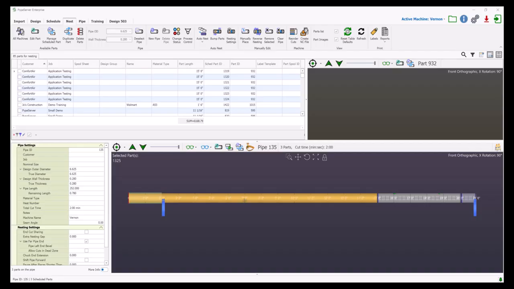I hope this overview of getting your data into PipeServer Enterprise, designing parts, and using features like Use Far End helps streamline your workflow and reduce scrap waste.